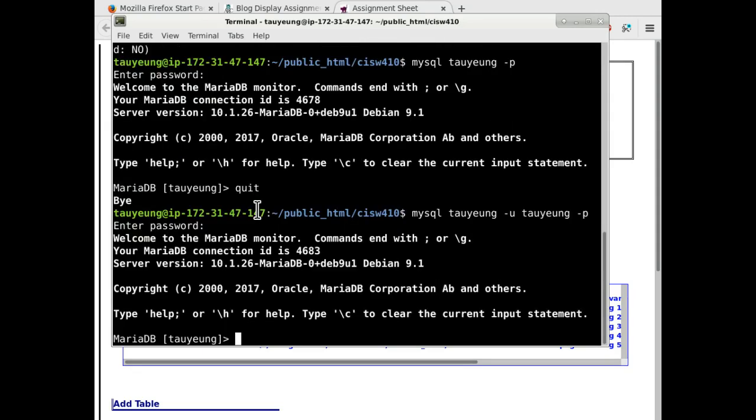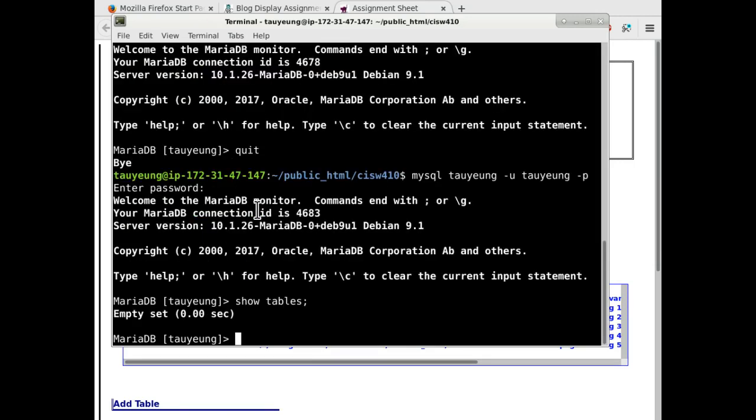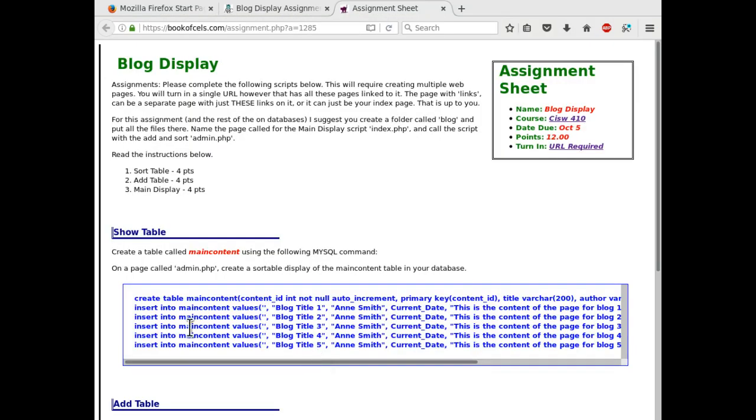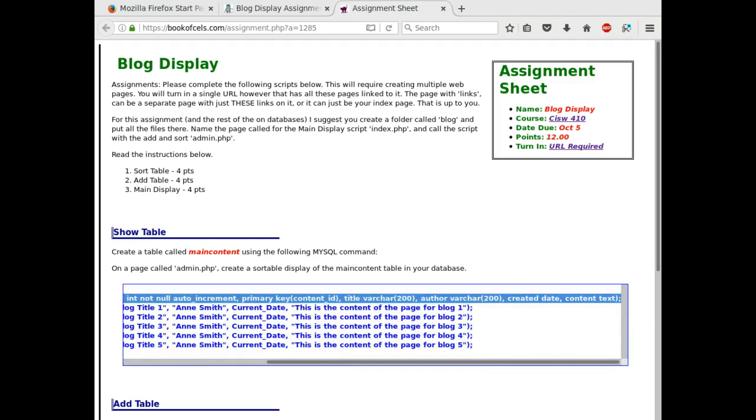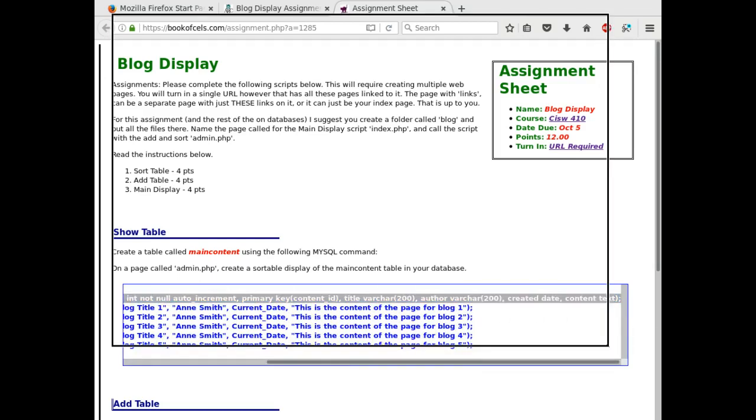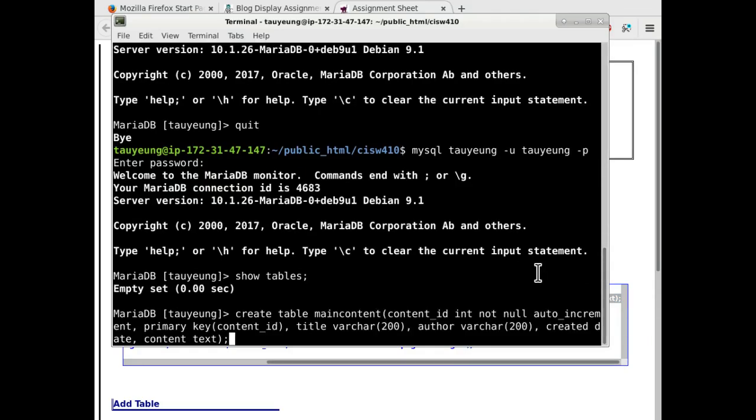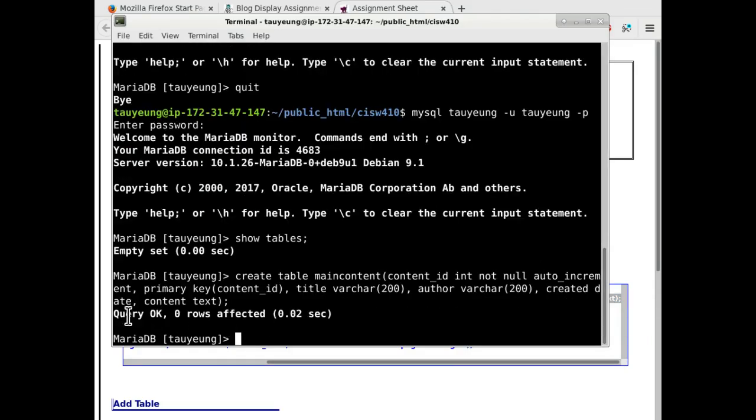And I have not created a single table yet, because when I say show tables, it is empty. So it's now time to create the actual table. I'm just going to copy and paste the command that is already in the assignment sheet, press the enter key, and double check to make sure that the query is reported okay. This time it says 0 rows affected because I'm just creating a table, so there's no row affected.